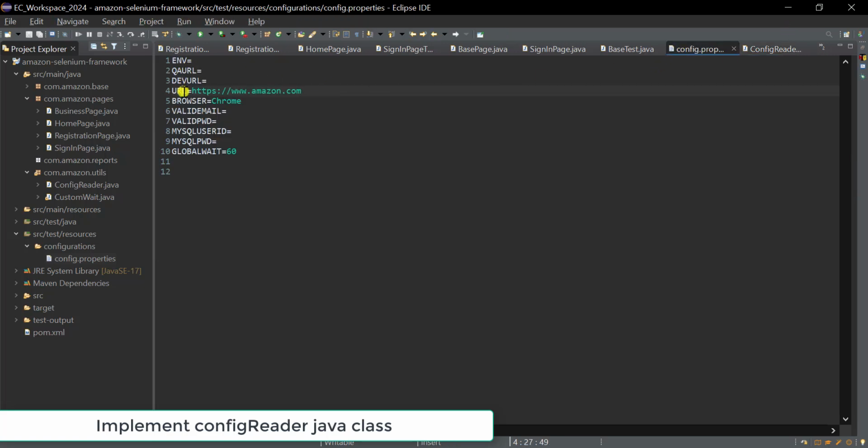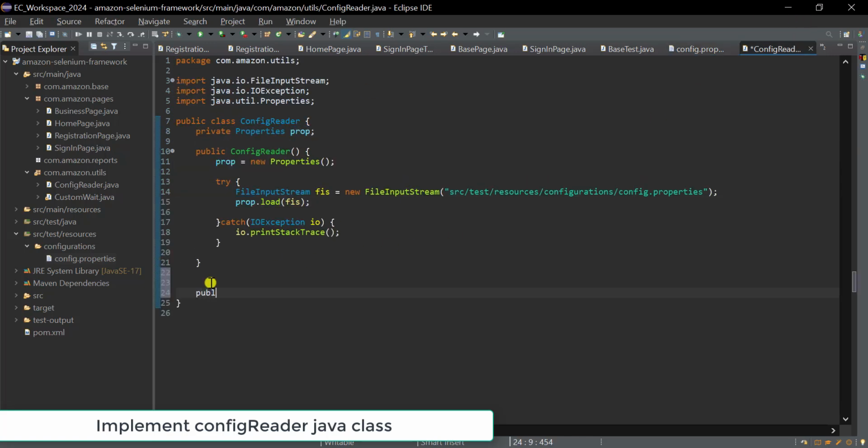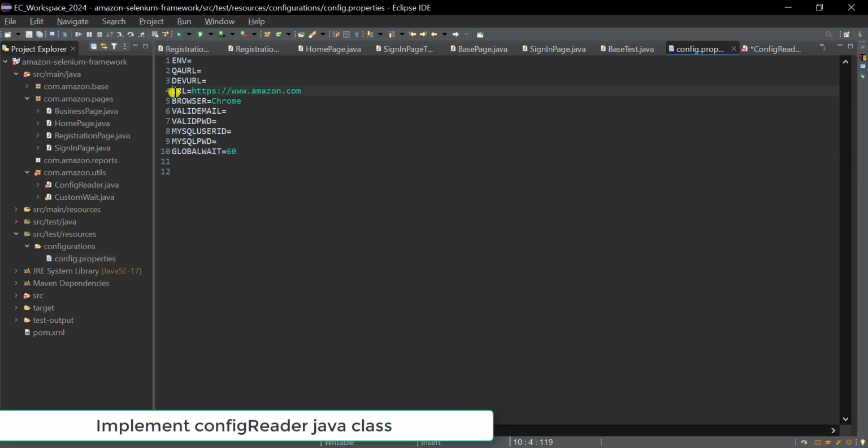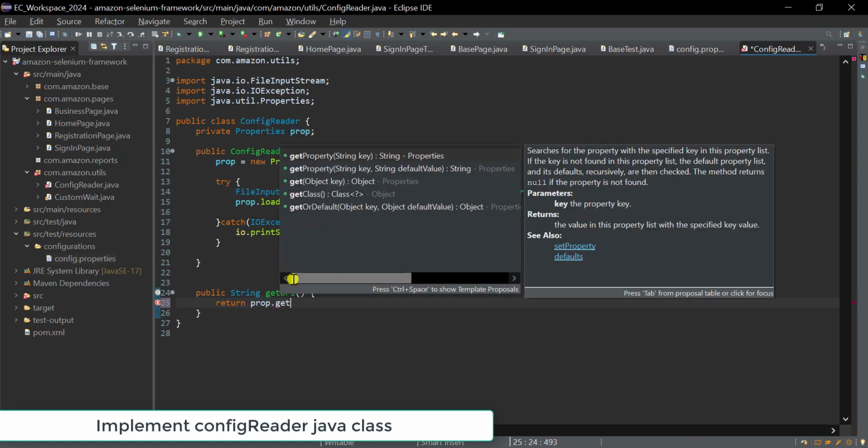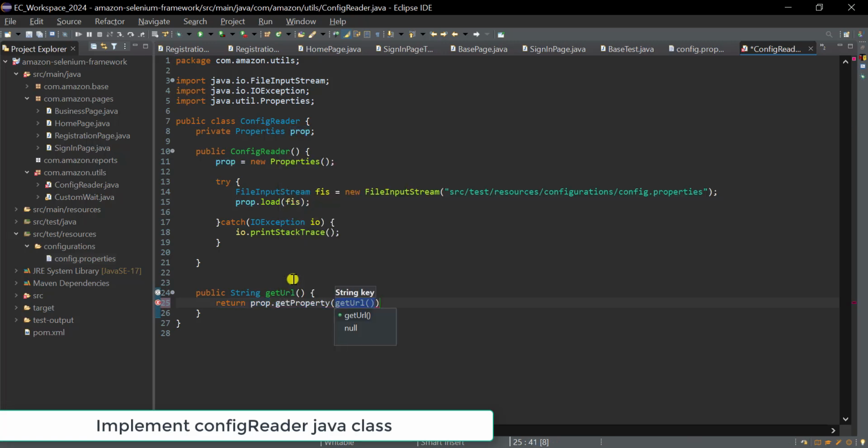Okay, so let's read the URL, browser, and global wait. So here we will add the different methods to read the properties. So this method should return the value of the URL property from this file. Okay, so I will copy this property key here, return prop.getProperty, and in the brackets you just need to provide the property name for which you want the value. So now I want the URL value.